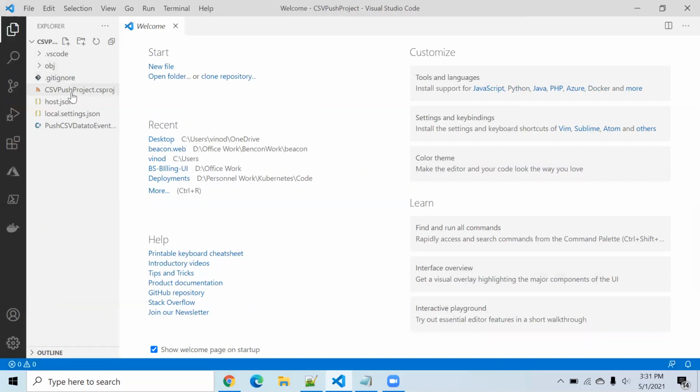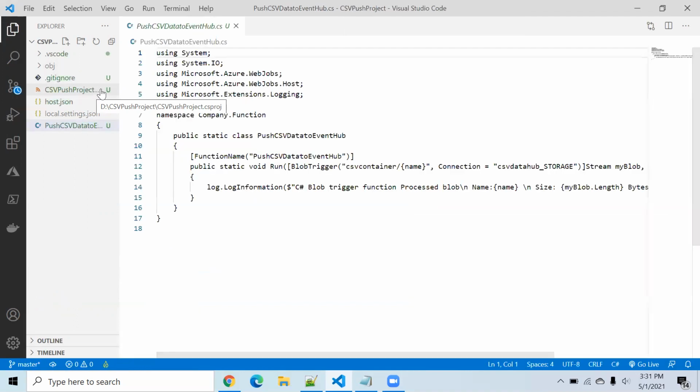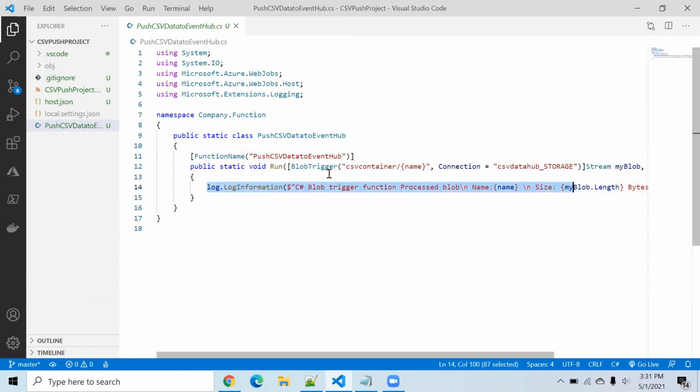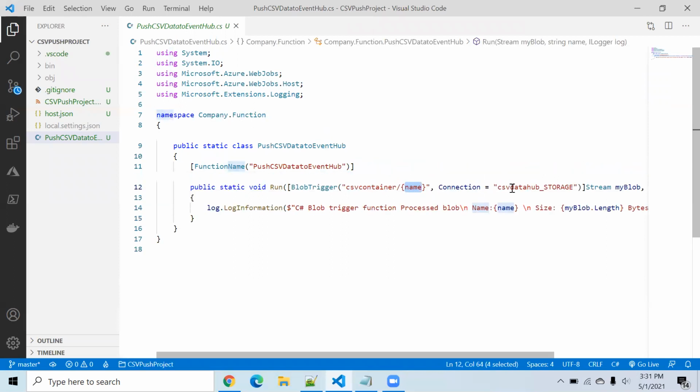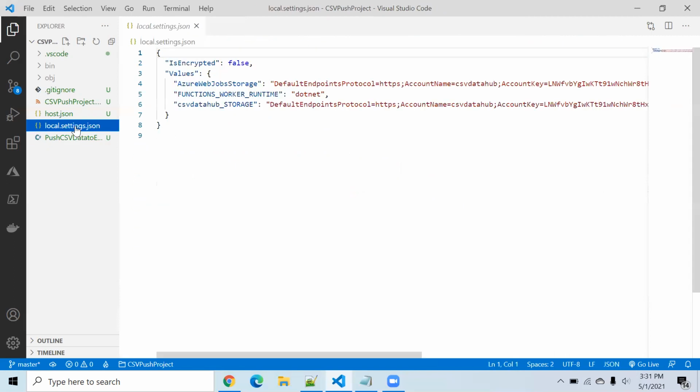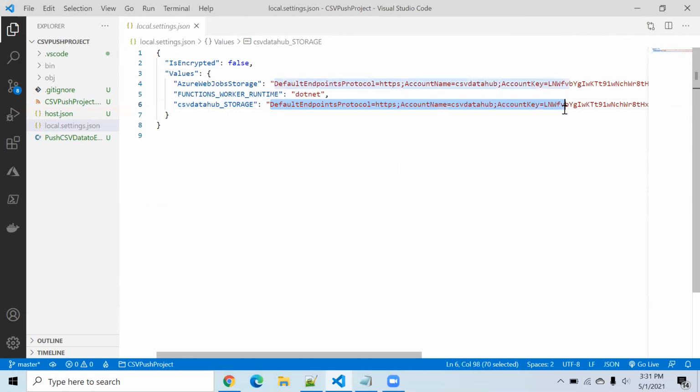Where you will see the project to be CSV push project with a CS proj file and a default function that is created with some boiler code here. And you see that the function that is created is a blob triggered one, which is taking data from the CSV container. And this is the file name that we will be pushing to our blob, and the storage account it is taking is CSV data hub underscore storage. So this value is actually stored in the local dot settings file you see here. So here you have the value for that, the connection string for that storage account.